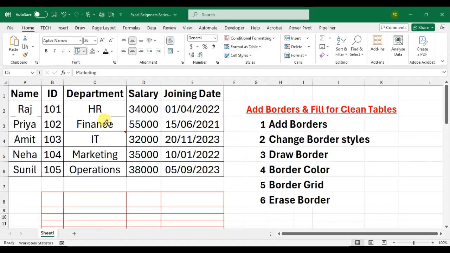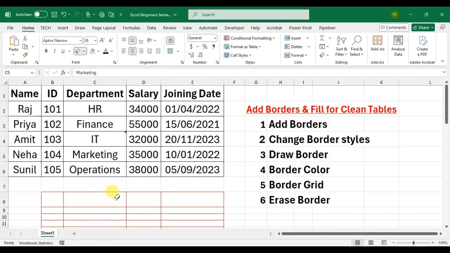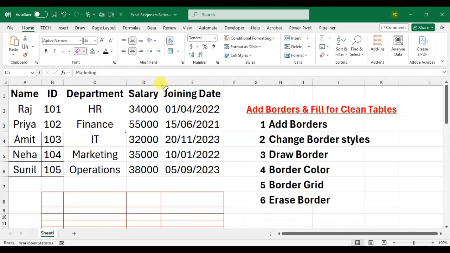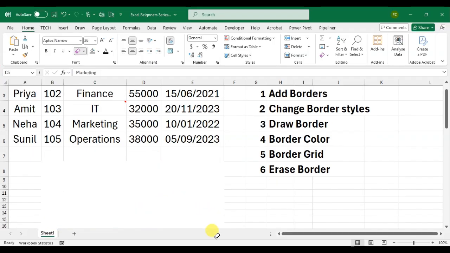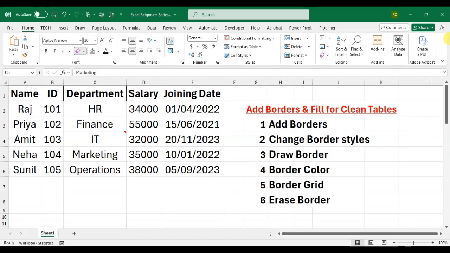Okay, that's it. Next, to erase border, you can erase your border in Excel. Again click on your border option and you can see the erase border option. When you click on this you can see the eraser showing as your cursor. You just drag and you can quickly erase your border in your data. You can quickly erase your border here. Okay, so that's it. Hope you understood.